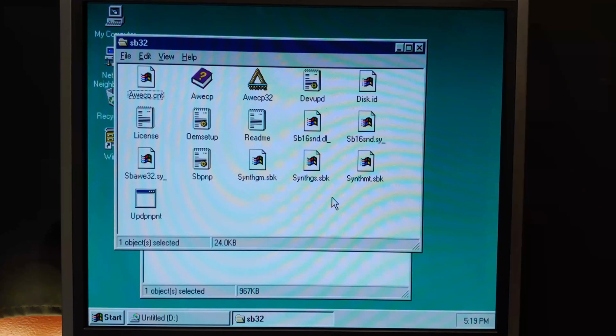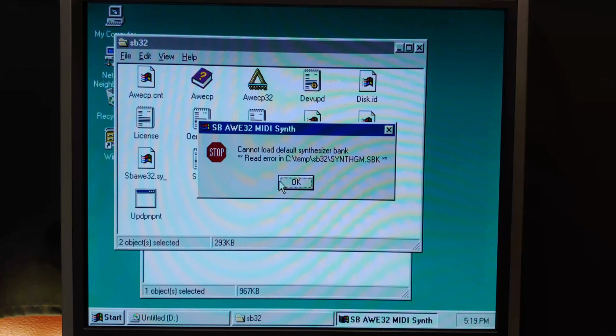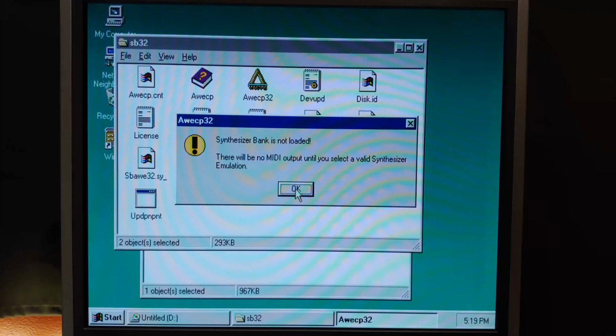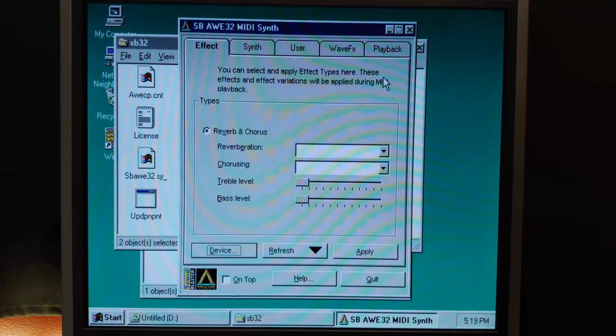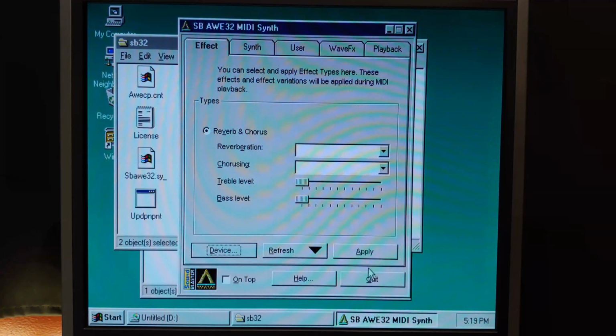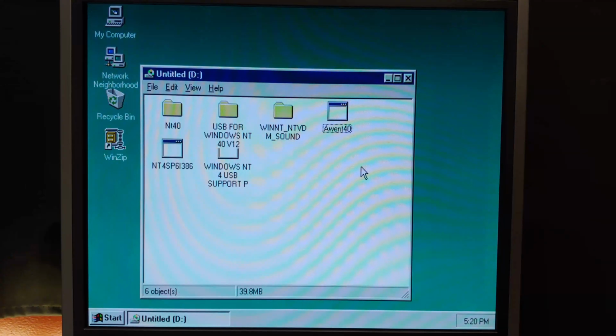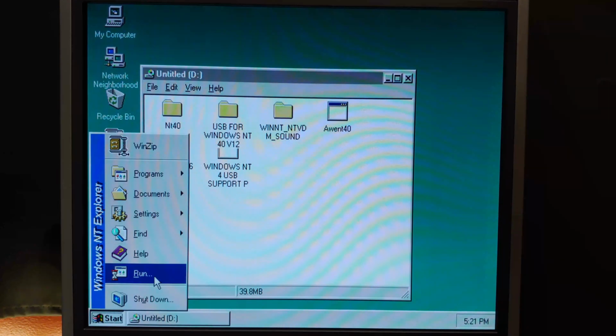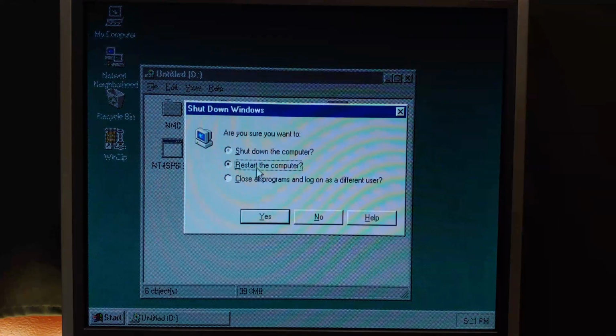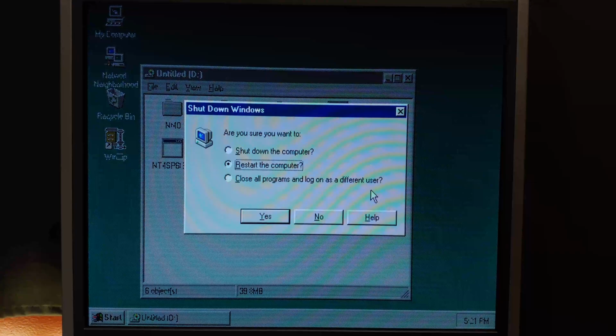Wonder if I can get a copy of that file if it would work or not. That doesn't work. Oh, that launches though. But apparently USB support. Let's go ahead and restart. And I'll be right back. I'll see, even the shutdown menu is 95 style.